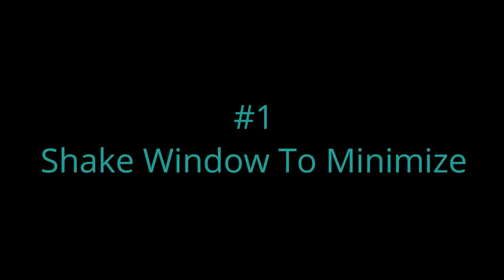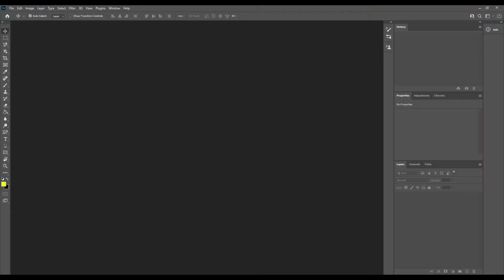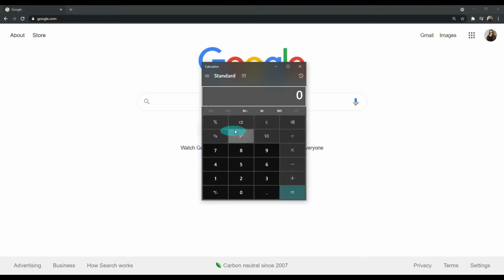Number 1, shake window to minimize. So let's just say I have 4 applications open from my desktop. I have my Filmora, my Photoshop, my Google Chrome, and my calculator. Now I have my File Explorer open, but it is on a monitor you can't see. Let's just say that I want to minimize these all at the same time.